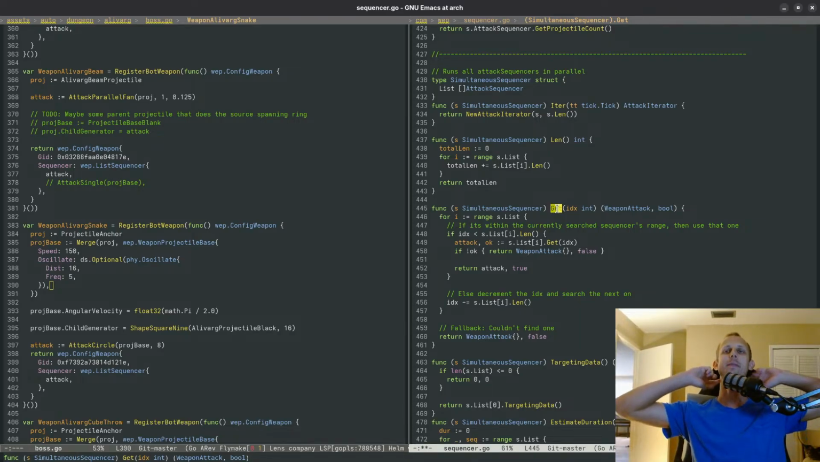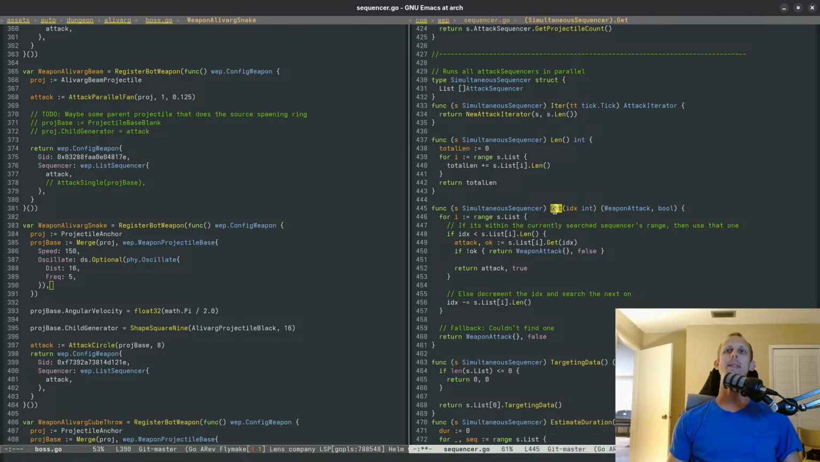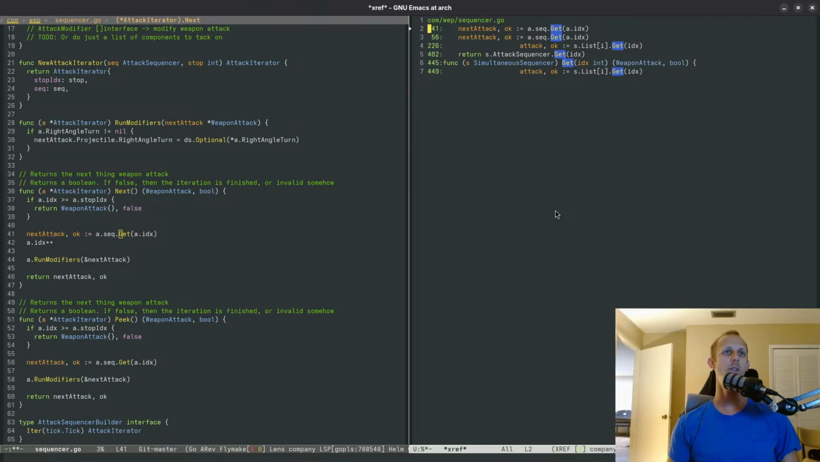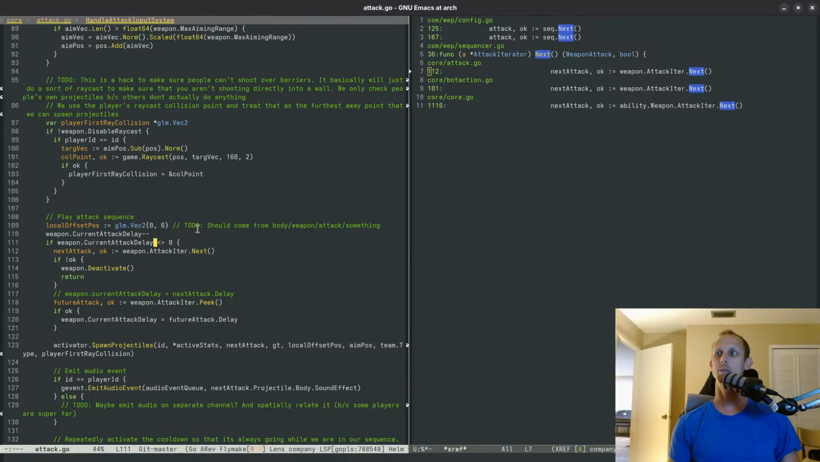Oh, I think I'm gonna have to change the API for this, because how the sequencers work right now is I only allow the creation of one weapon attack. Or no, maybe I don't. Maybe I just loop. Maybe the outside of this loop is what gets used. Attack iterator next. If false, iteration finished next. Let's see. Current attack delay less than 0.